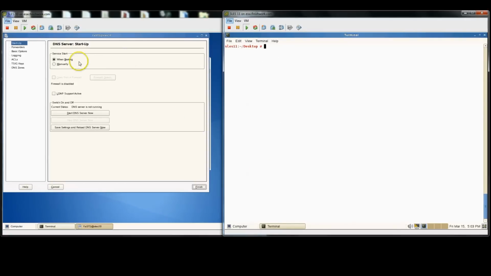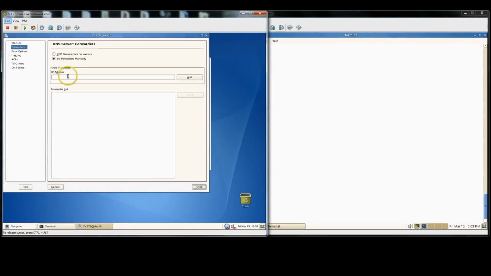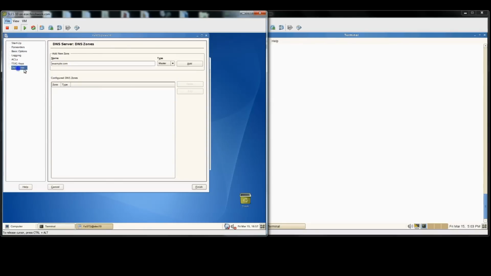Alright, so now we're going to go over to our SLES 10 box, and the forwarders, let's go ahead and add a couple. Actually, that's not going to be a forwarding server, so let's go ahead and just point to my ISP, 6.22.2.22, and basic options, all this other stuff I don't care about.